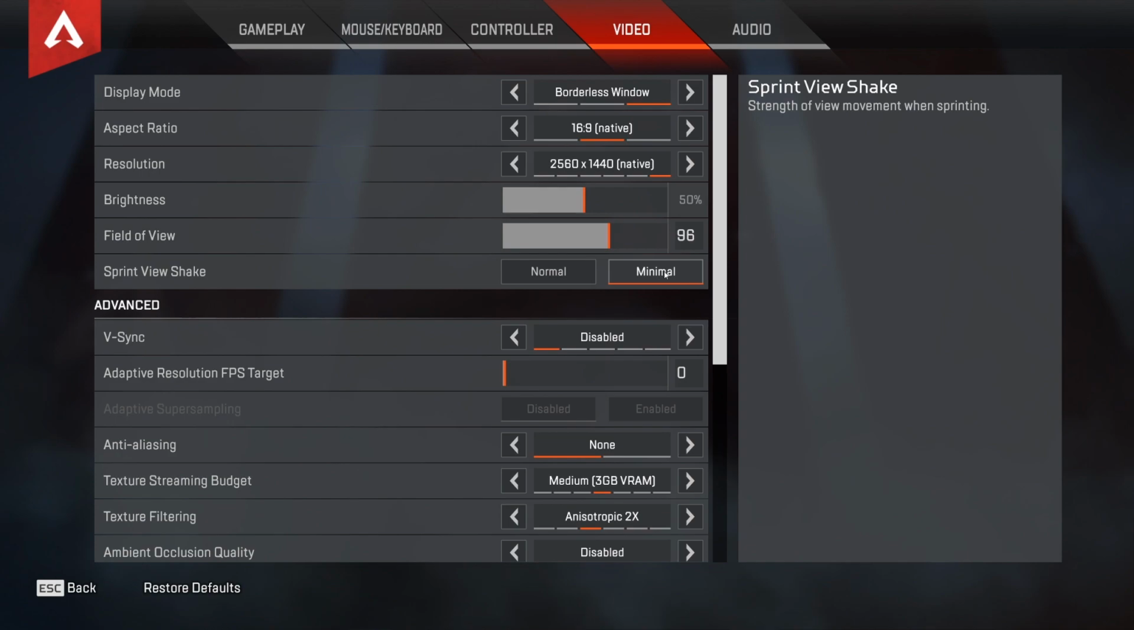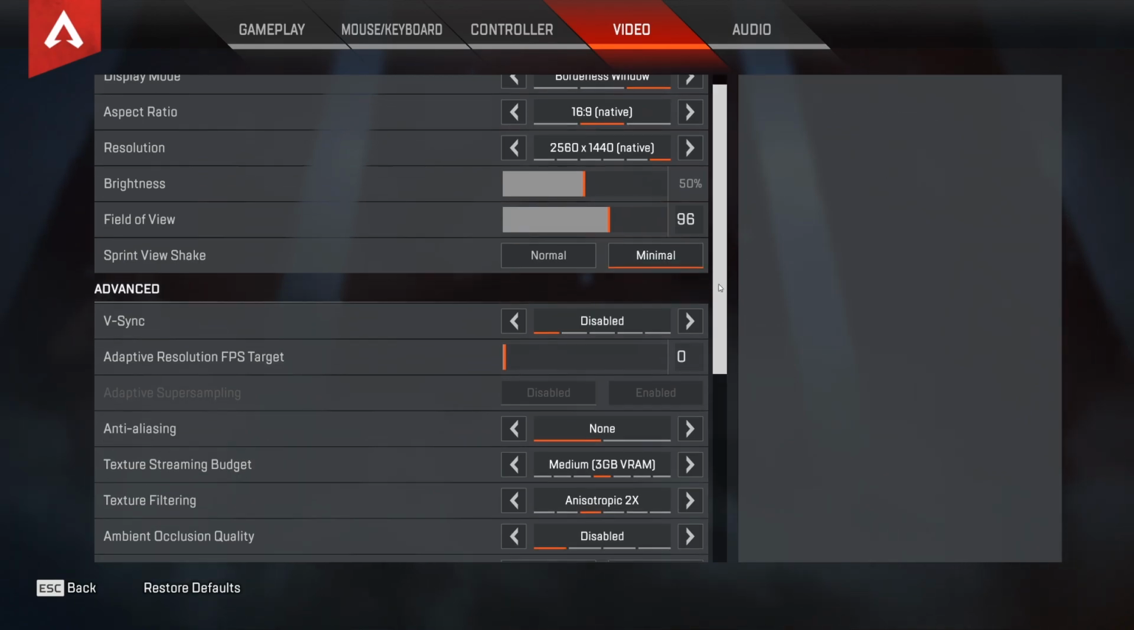Sprint view shake, you're going to want to put at minimum just so that you don't have your camera shake as much when you're sprinting. It gives you a much clearer picture of what you are chasing after.